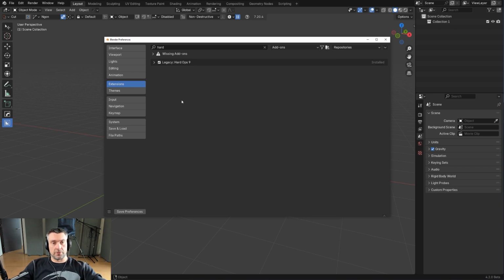Once you do that, you're going to see that HardOps and Boxcutter are added to your list. Then simply go here, Save Preferences, and you're good to go. And if you don't see that window, simply go here and uncheck this, because you want to have control over what you're saving in your preferences. You don't want it to be auto-saved. You want to have control over what you're saving. Good. Now close that and you're good to go.